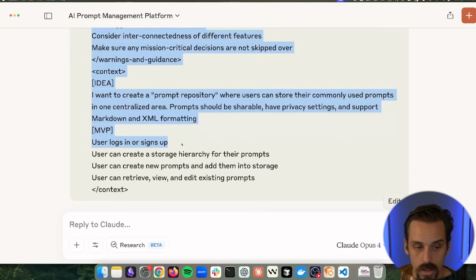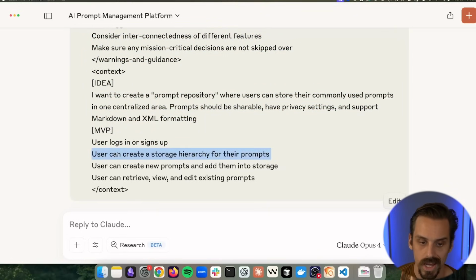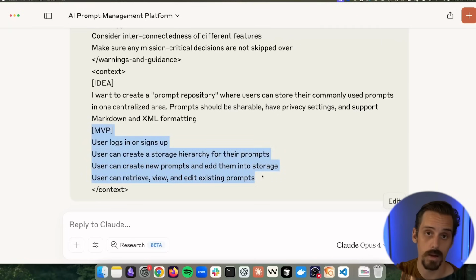I want the user to log in or sign up, they should be able to create a hierarchy of how they're going to actually store this stuff in folders or whatever it's going to be. They should be able to create new prompts, add them into the storage, and then retrieve, view, and edit existing prompts. Now, when I'm thinking of this, I obviously want there to be a lot more than just this in the app. But I want to build an MVP. What is the smallest version of this thing that's going to actually be functional and valuable to somebody?